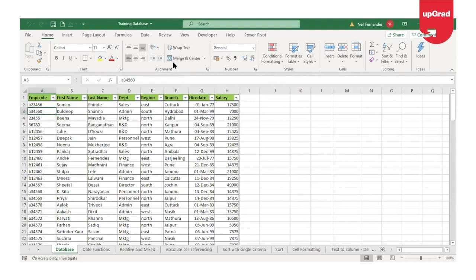Alignment group has commands related to aligning your text in a particular manner. Numbers contain options for formatting your cells, while other commands like inserting, deleting, sort and filter of data are also available in this tab.